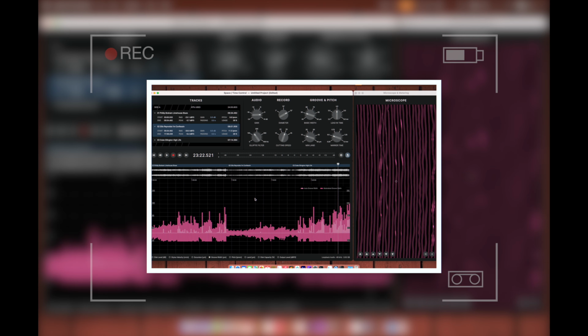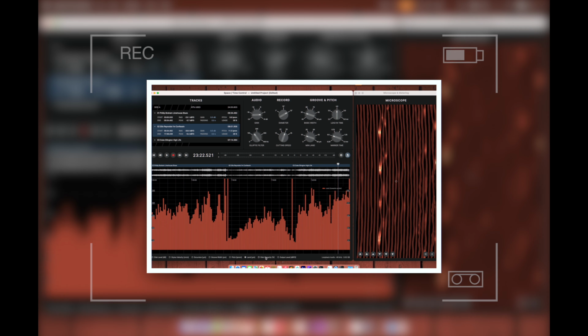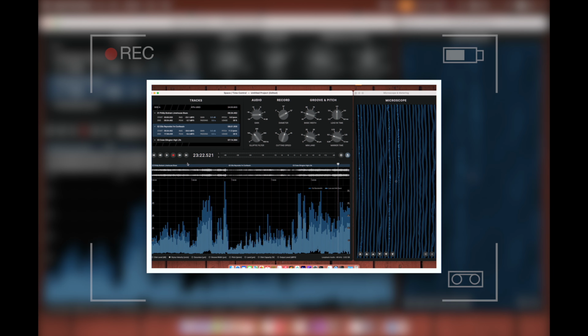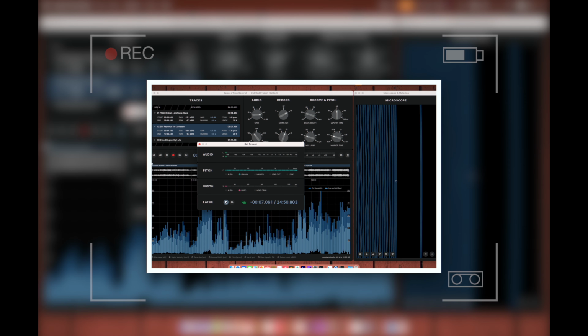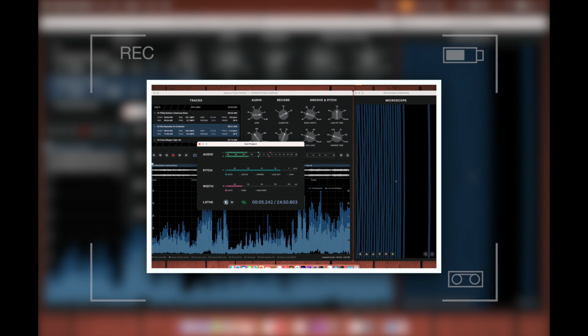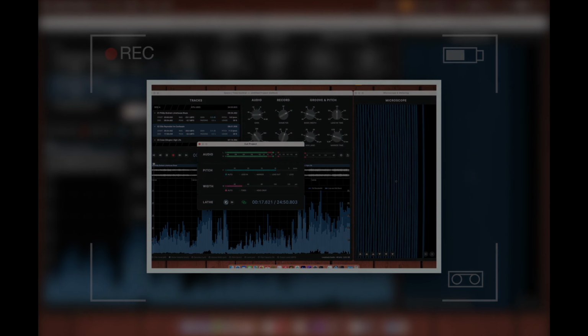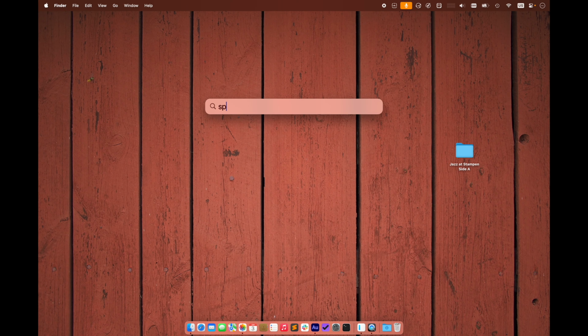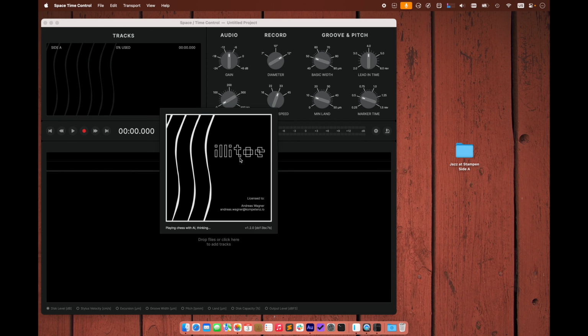And when you're ready, Space-time control sends the audio and control signals to the lathe, which then transforms all this information into a physical groove. But let's take it step by step. First, we need to add some audio to our track list.